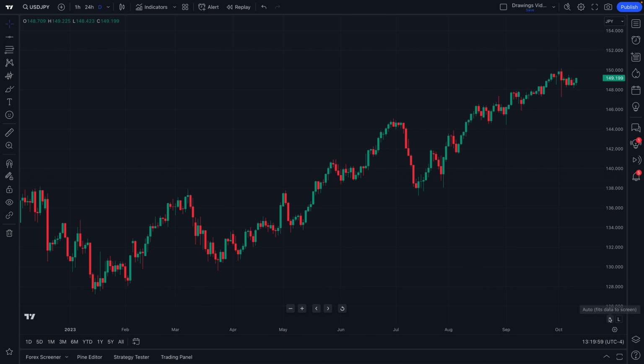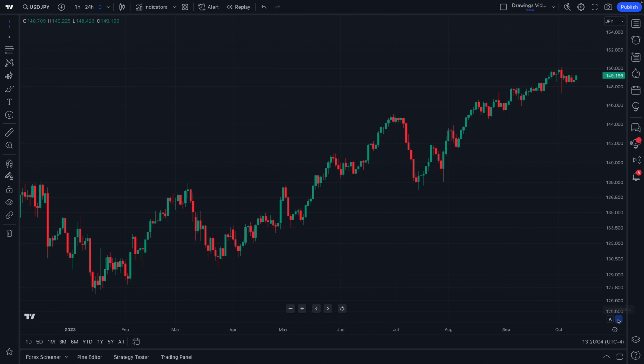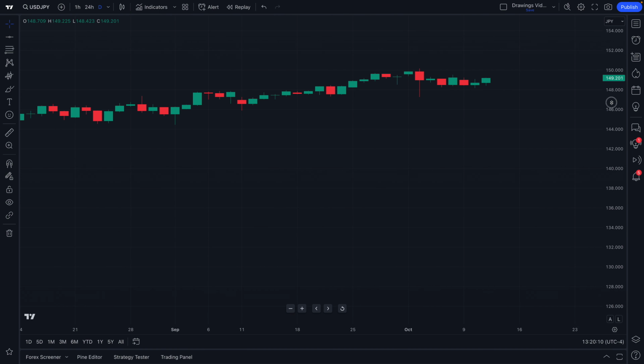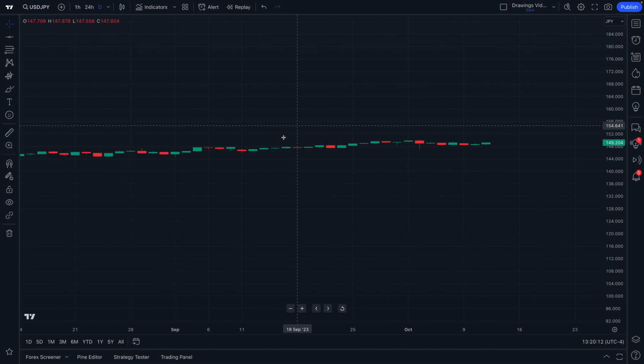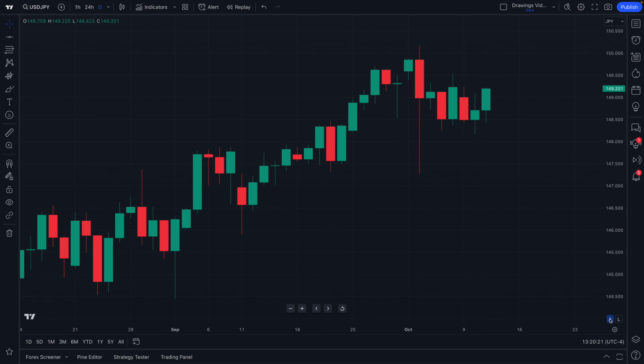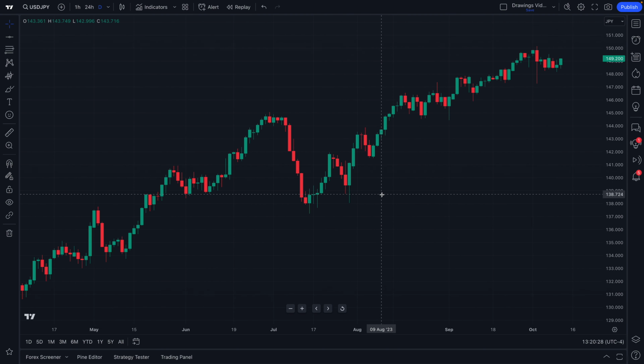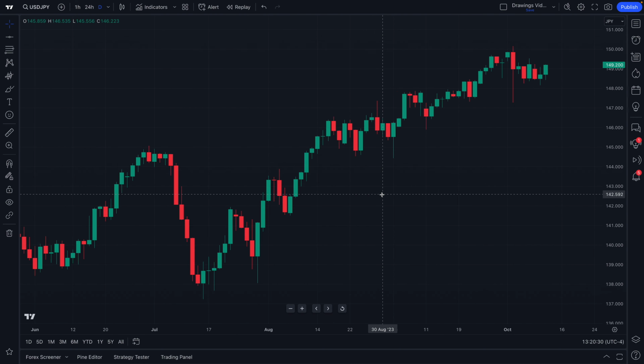Also, at the bottom of the price scale, you're going to see an A and an L. L allows for a logarithmic chart, and the A is for an auto fit chart. So for example, if you ever find yourself in a position where maybe your chart is not fitting precisely to your screen, you're going to want to find this A, auto fits data to screen, and click, and your chart will then be auto fit to your screen for the perfect visual for yourself, and it will stay auto no matter if you zoom out or zoom in.